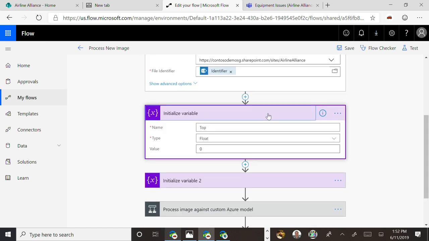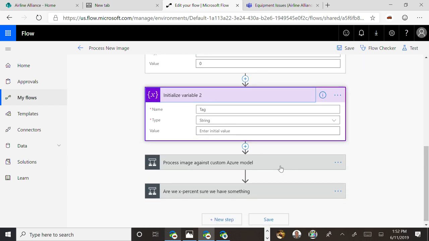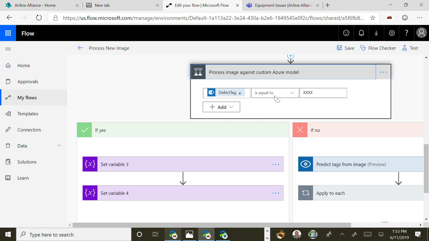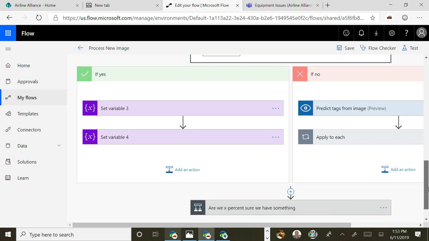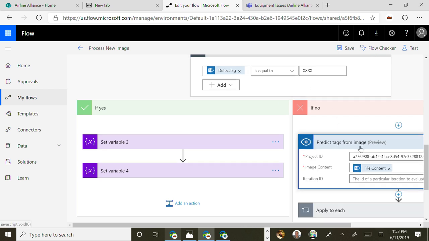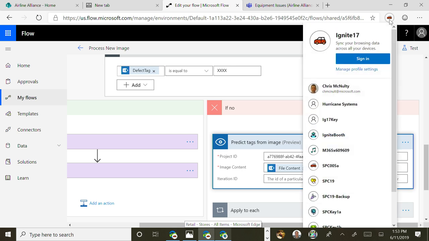and I open up two variables, one called top and one called tag. And then I say, I want to process this image against a custom Azure model. And if the defect tag comes back, this is where we come back and say, I want to predict the tags inside of this model. And so this is running against a custom Azure Cognitive Services model. Let me show you how that is built.